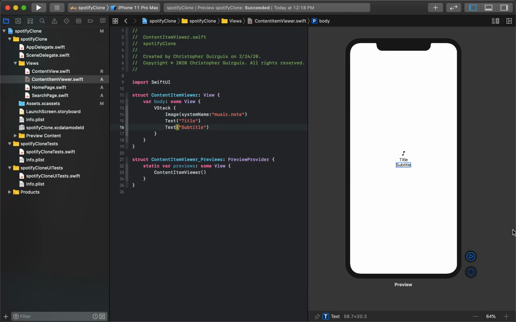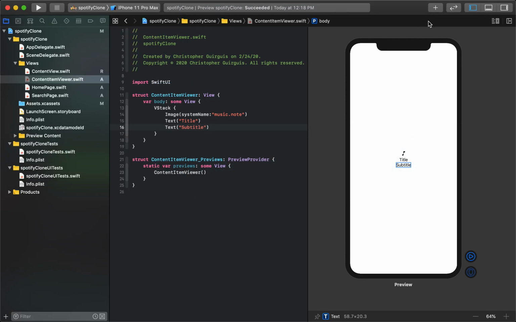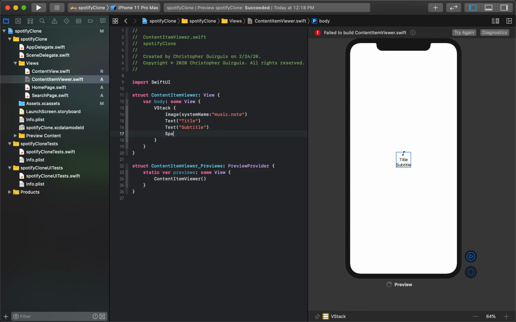So now, as you can see, I have three things stacked on top of each other. It's a vertical stack with an image and two texts, okay? But they're in the center of the screen. And you're probably wondering, how do I get things to move up or how do I get them to move down? Well, they created something called a spacer. So a spacer essentially likes to take up all the space. So it likes to shove everything up away from it.